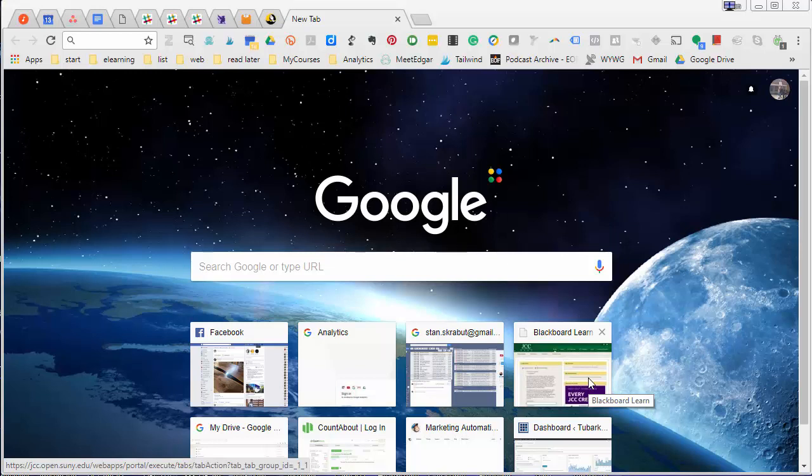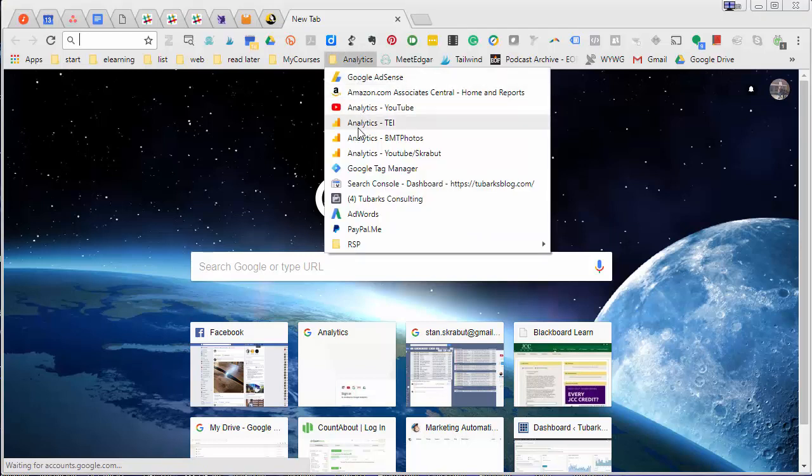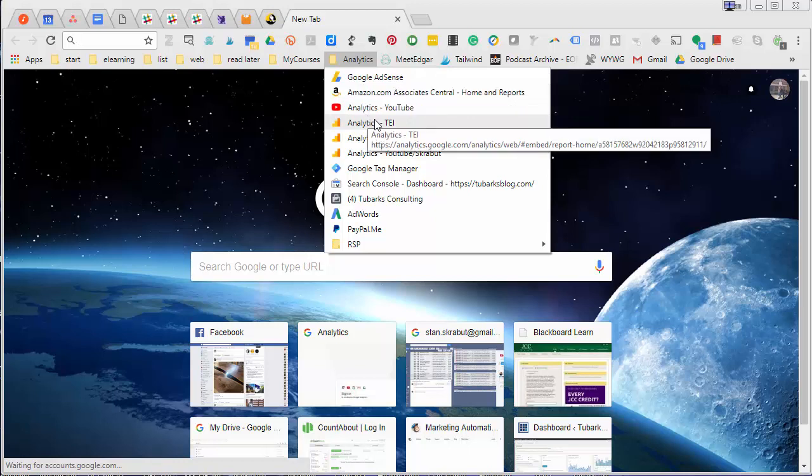As a business owner, it's important to keep an eye on the numbers to make sure that your business is going in the right direction. One of the things that I've done to help me keep those numbers in front of me is create a folder, and within that folder I have my various dashboards and important websites that I need to go look at on a regular basis. Let me show you how to do that.